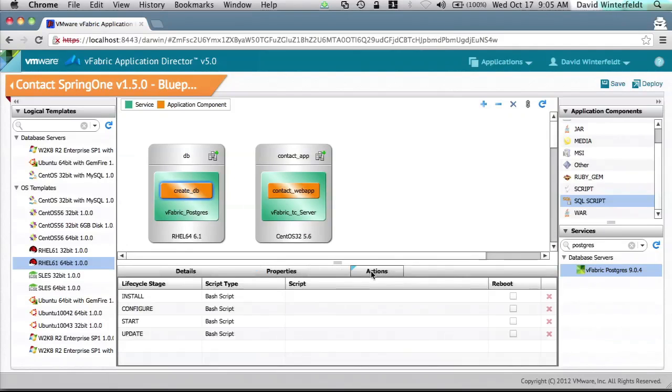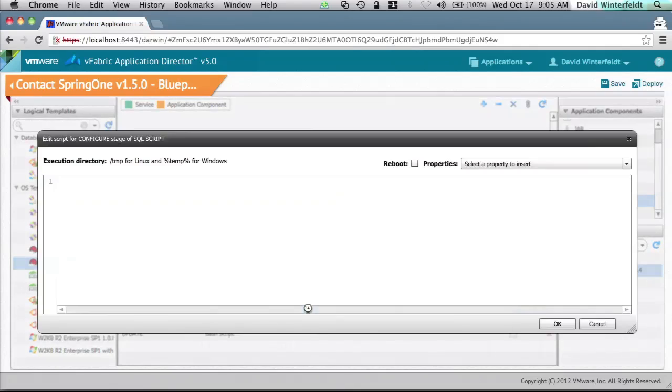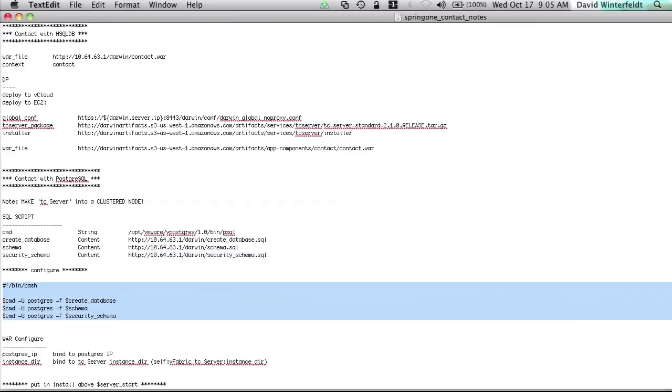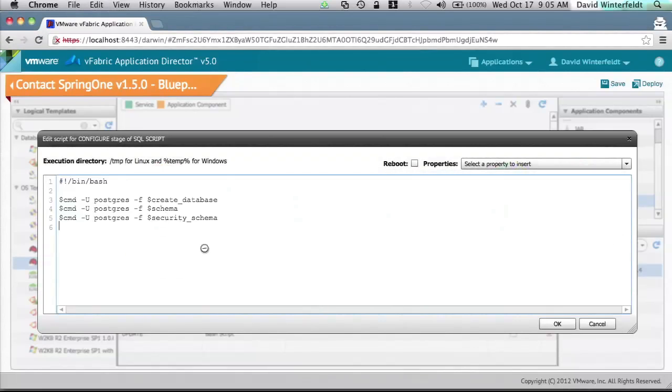And I'm going to go ahead now and create a configure script to go with this. And we'll see I'm referencing the different variables. So the command is pSQL, I'm using the default Postgres user, and then -f, and I'm referencing each of the files, and since they're content, they'll have been downloaded for us, and I'm referencing the local copies of them.